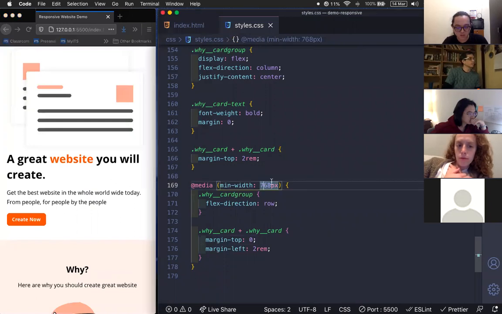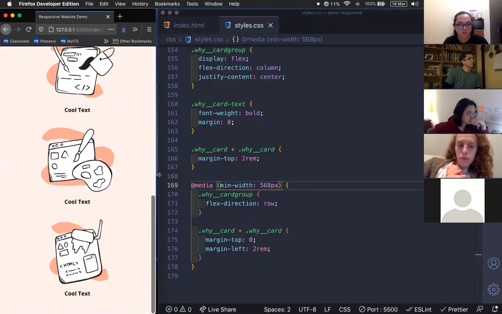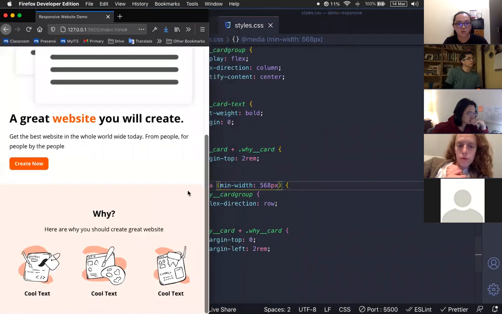We can adjust it to, for example, 568 like this, so it won't get too large when you change the layout. But this is basically your preference. Where do you want it to change to horizontal, when the screen size gets to it?